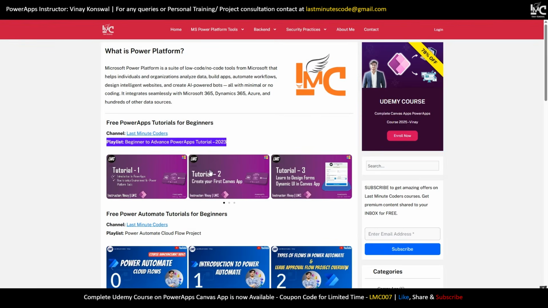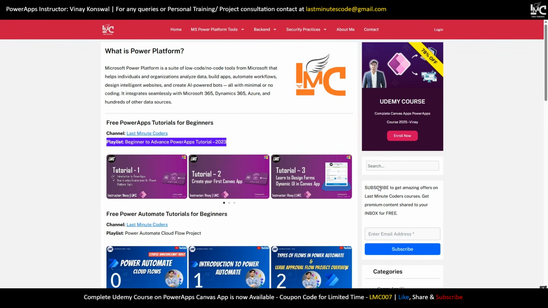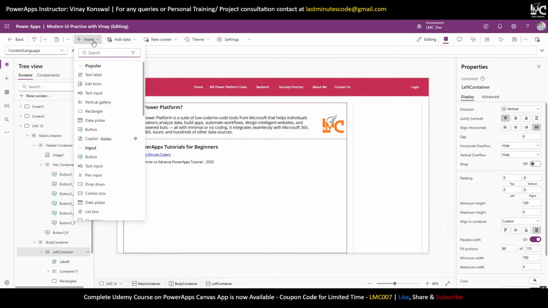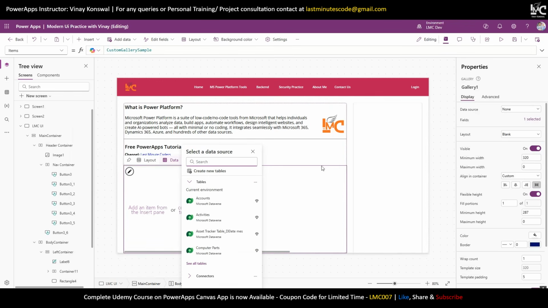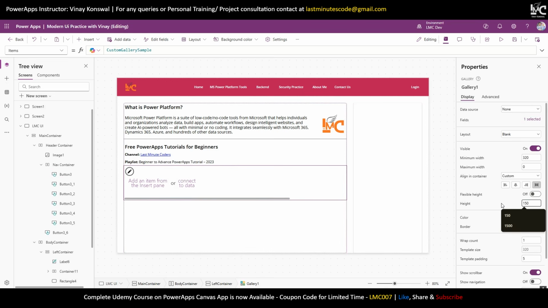Now coming back here, see this. How do we make this card kind of system or carousel? This can only be developed using a gallery. You can definitely use a gallery to build this. So what kind of gallery will we use? We will use a horizontal gallery. Flexible height, I'll turn it off. Height I will keep as 150 or maybe 200. 200 will be nicer up here.